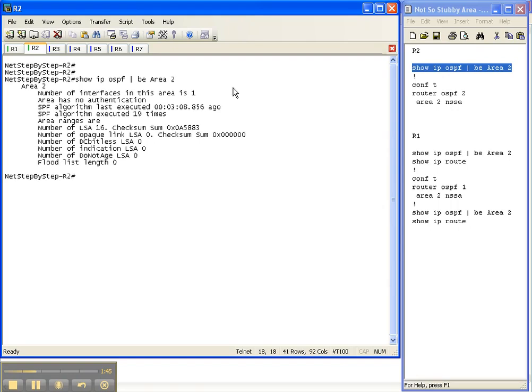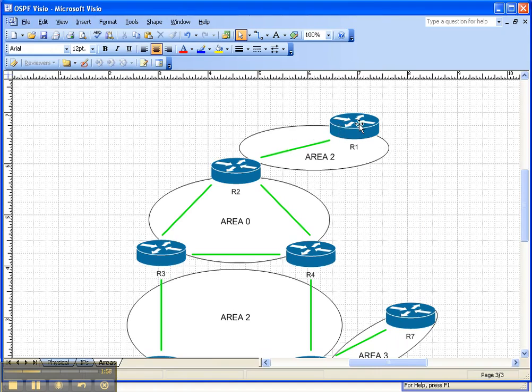But really, to me, the main thing is if you have an area that you want to filter out how many routes actually get into the area, like a stub area, but then you also need to redistribute routes into that same area. In other words, if we're going to turn this into a not so stubby area and you want to filter how many routes get in, but you still need to redistribute routes on R1 in and then advertise them through, then a not so stubby area is for you.